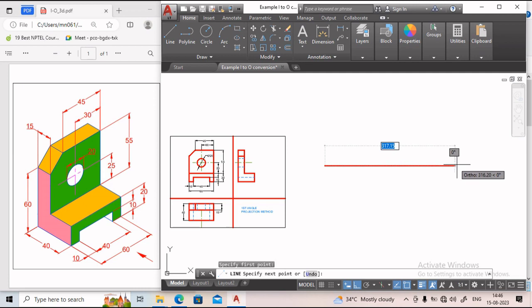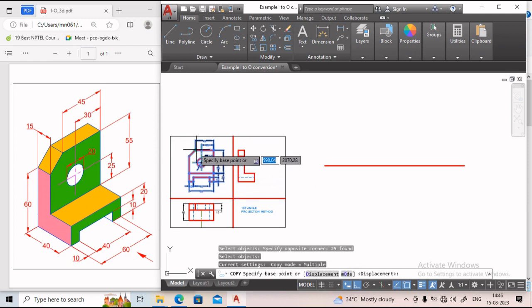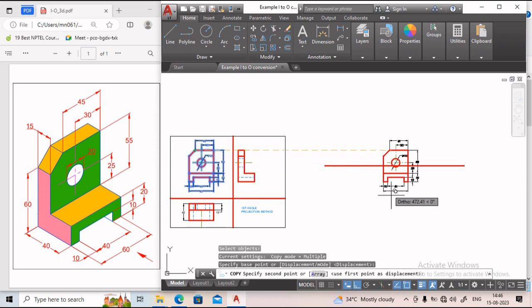So this is the reference line. Now below the reference line we will have this front view, so we can copy this front view, press enter, and now we can move the front view below the reference line.